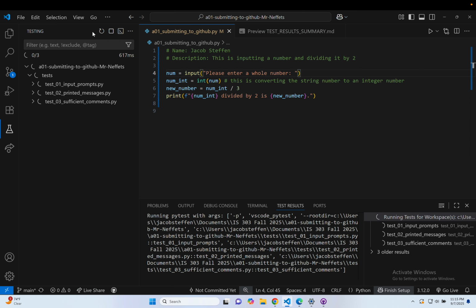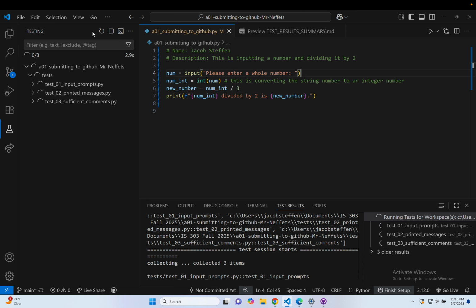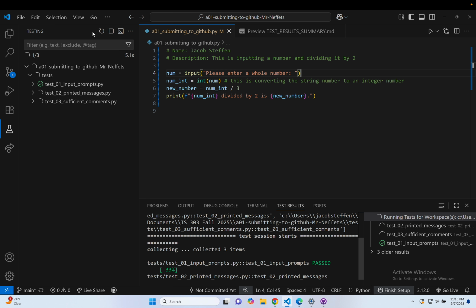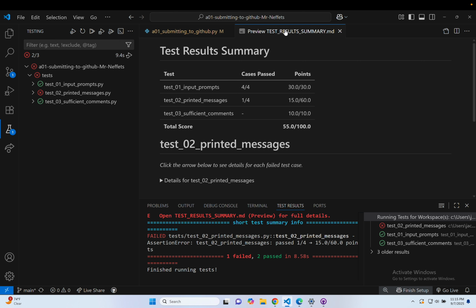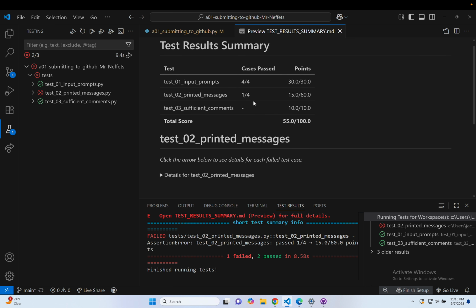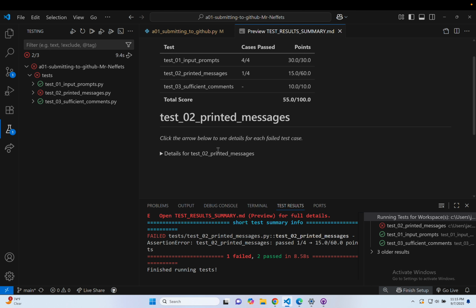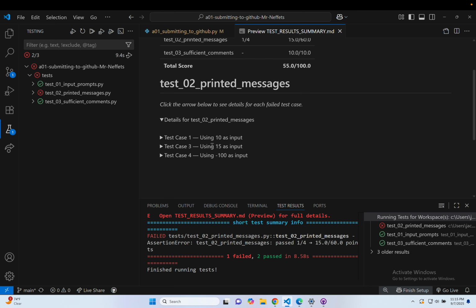Let me just run through my tests again. Give it a second. That one's still passed because the input is still correct. But the printed message, it's telling us, okay, we failed that. Open the test summary. Let me go back into here so we can look at what happened. So printed messages, oh, looks like we somehow passed one of them. Oh, it's because one of them was using 0. So 0 divided by 3 will still be 0. That makes sense.